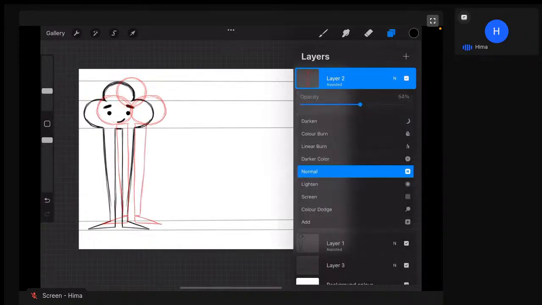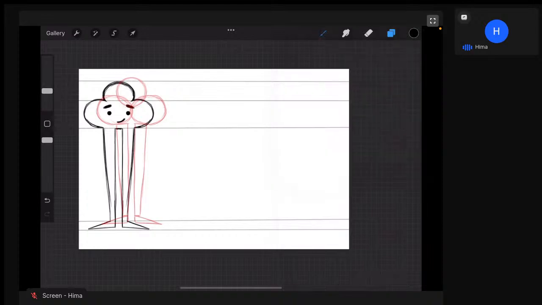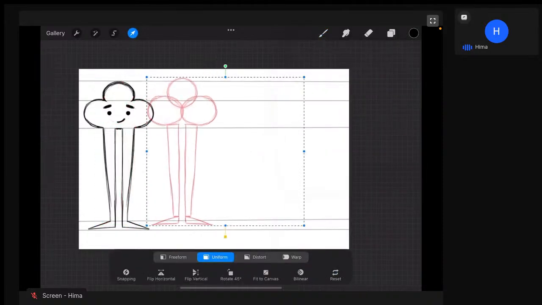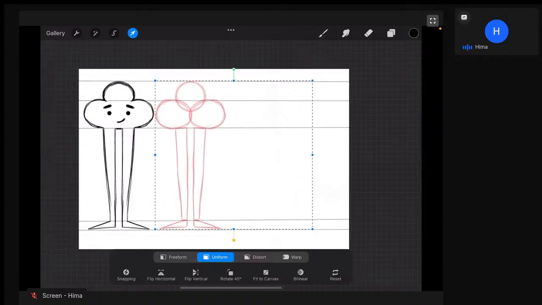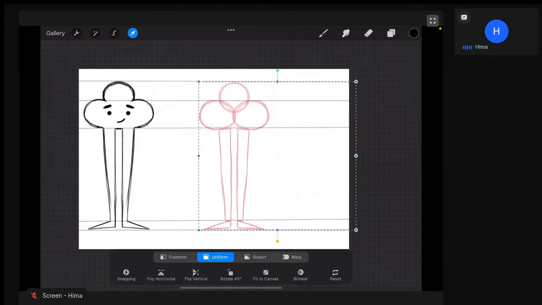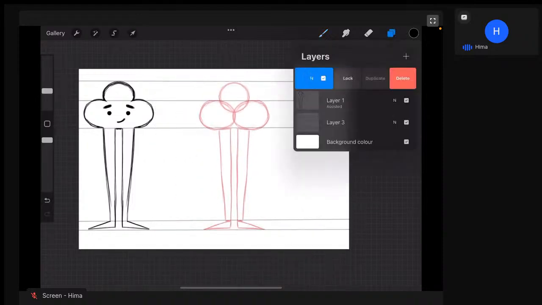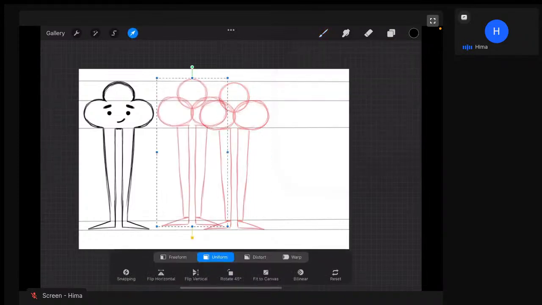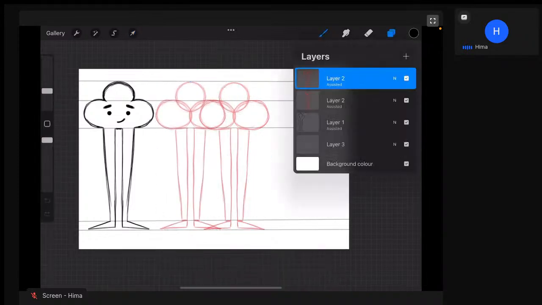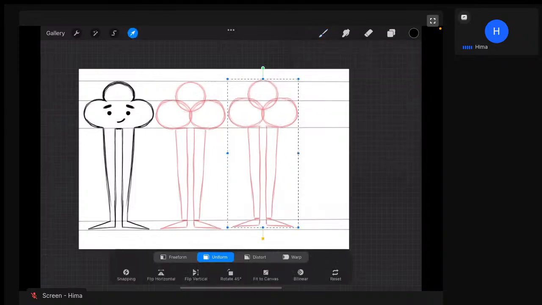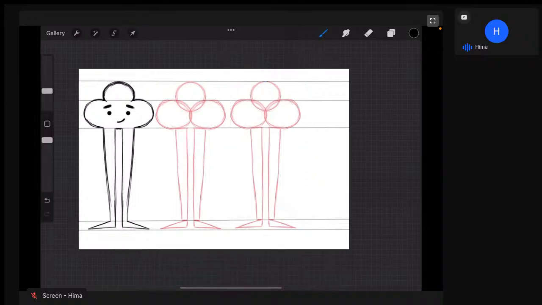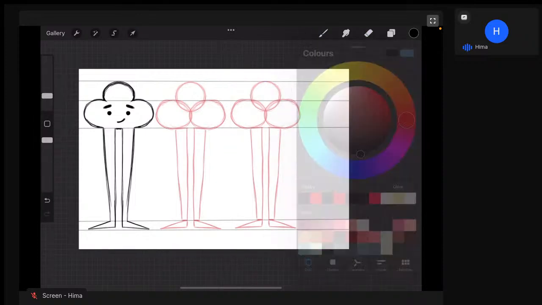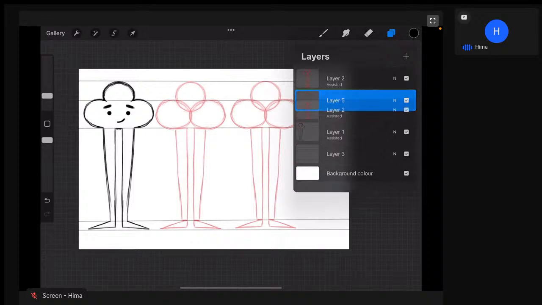I'm just going to lower the opacity of this a bit and then move it along towards the right so that we can focus on drawing the side view. Okay, I'll put this over here, and then duplicate it. There's another one over here. The one on the right we're going to use as a reference. The one on the left we're still going to use as a reference as well, but we're going to be drawing on it.